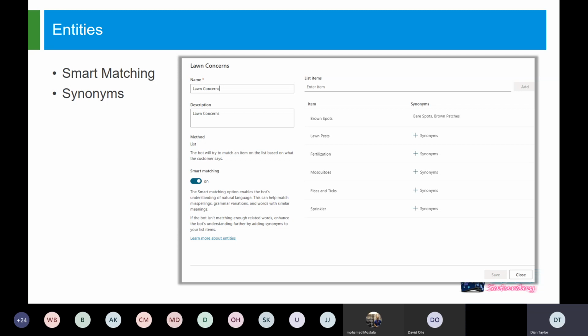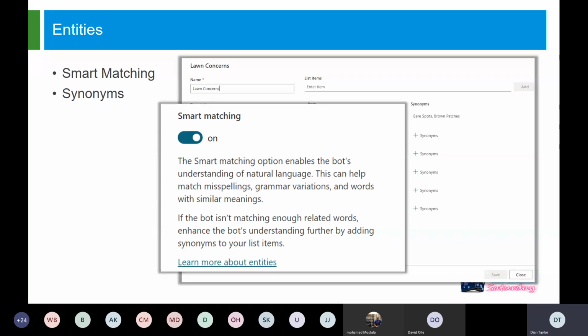The other thing that we have here is that smart match option, and that is part of the intelligence that's supported by the bot's language understanding model. It provides the flexibility to let the bot take in that user input in a fuzzy way, based on the list of items given to that entity. And when this toggle is on, it lets the bot recognize items in the list, even if the customer misspells a word, or when they use a word that is similar to that particular word.